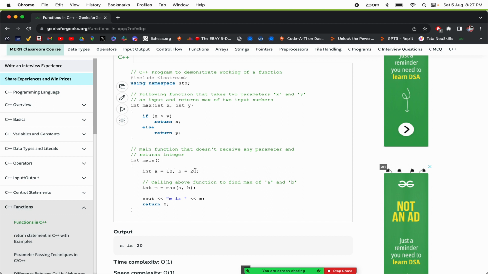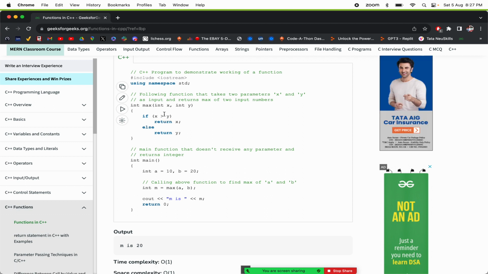We create integer a equals 10, b equals 20. Then we say integer m equals max, passing it a and b, so 10 and 20. 10 is saved in x, 20 is saved in y. Then we check if 10 is greater than 20. 10 is not greater than 20, so it will go to the else statement and return y. y was 20, so 20 is returned and saved in m. Then we print m is, and whatever value we get, so m is 20 will be shown.